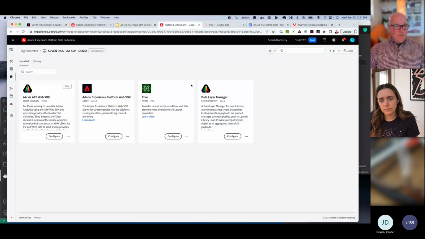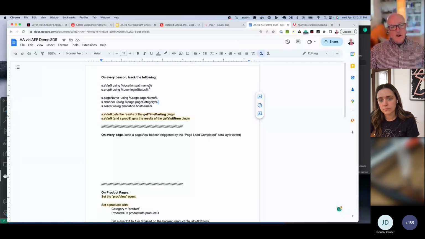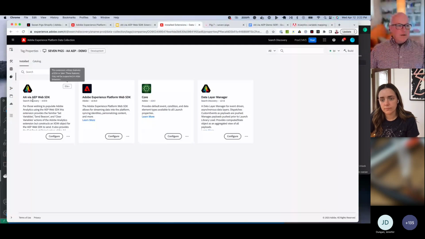So here's my Launch property, and here's the extensions that I have. I have the AEP Web SDK, the Core extension, Data Layer Manager, and the Adobe Analytics via AEP Web SDK extension. And the first clue here, as far as how we're going to do this, is "on every beacon." So this is going to be a global configuration that we want to set up, and the global configuration is here under the configure button of this extension.